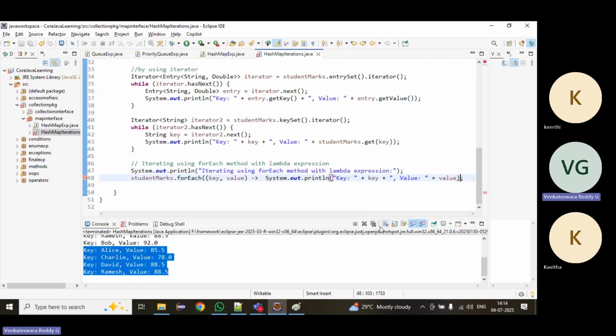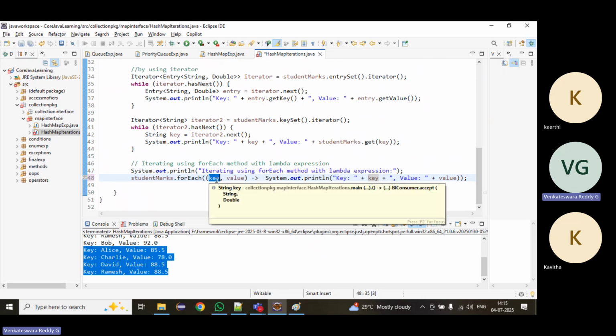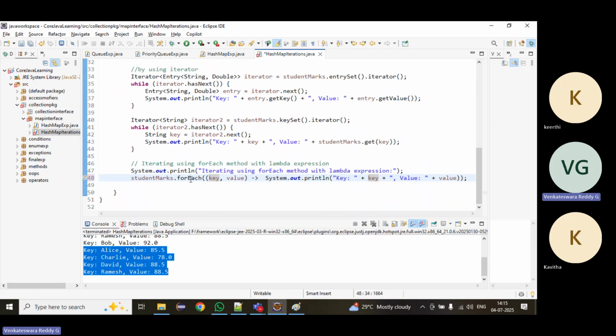Anything missed? One more bracket, right? For each, inside it key and value, lambda expression, then system.out.println key and value. In the list concept, we will have only one. Here we will have a key and value, lambda expression, and then system.out.println.